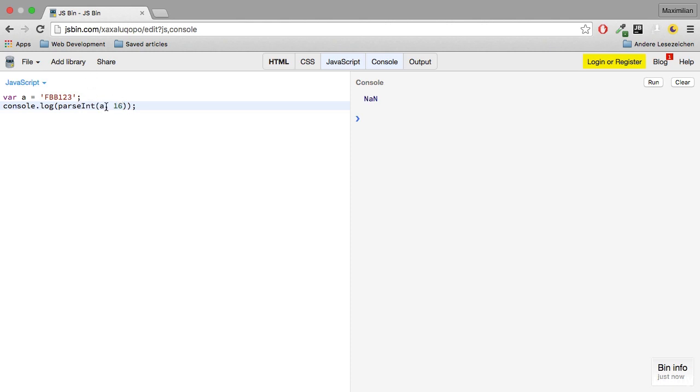But I can change this to hexadecimal, for example. And now if I hit run, I get a number. So this is now transformed from hexadecimal to an integer. And you will probably not need this all the time, but there might be use cases where you do need it. And it's important to understand that JavaScript offers you the tools to transform text in general into integers, or even something like hexadecimal numbers or text here into an integer.